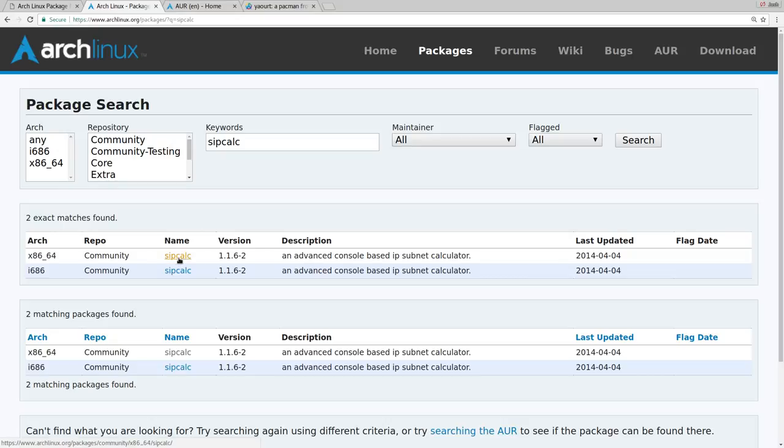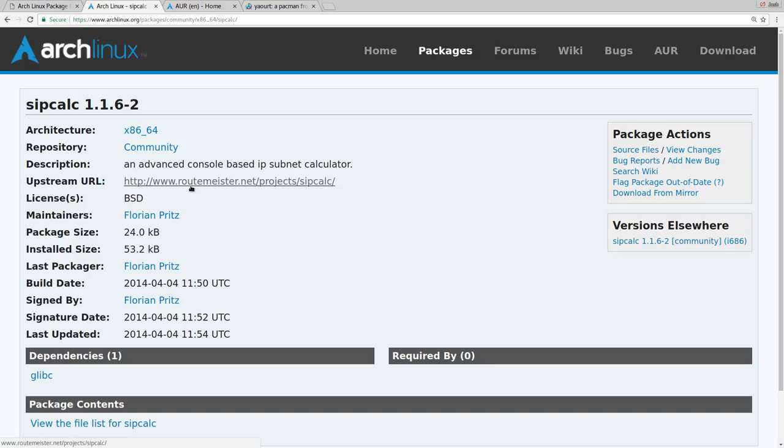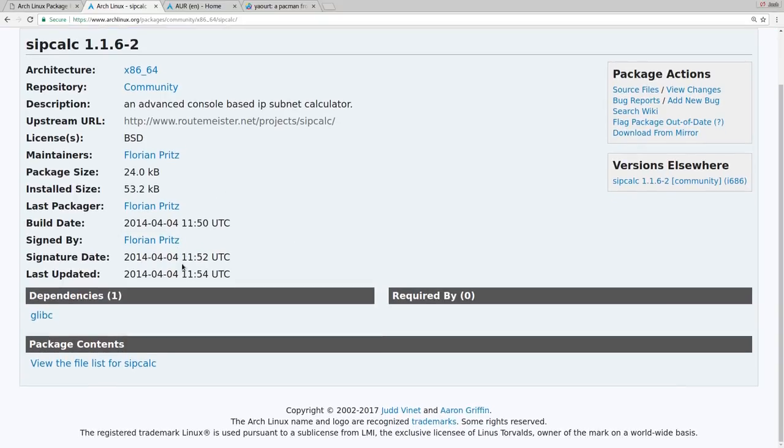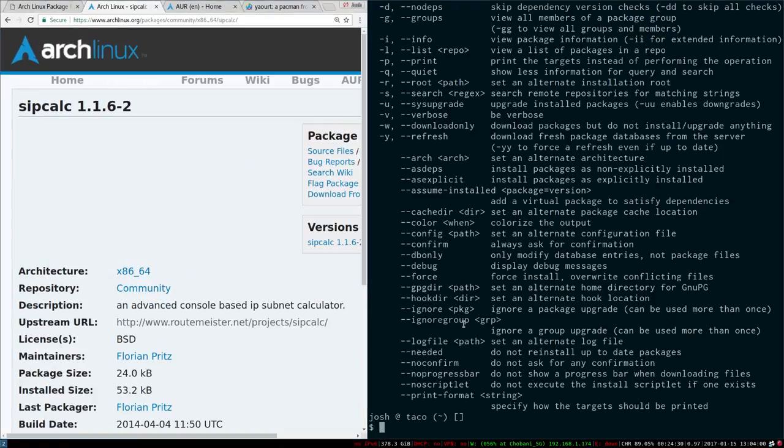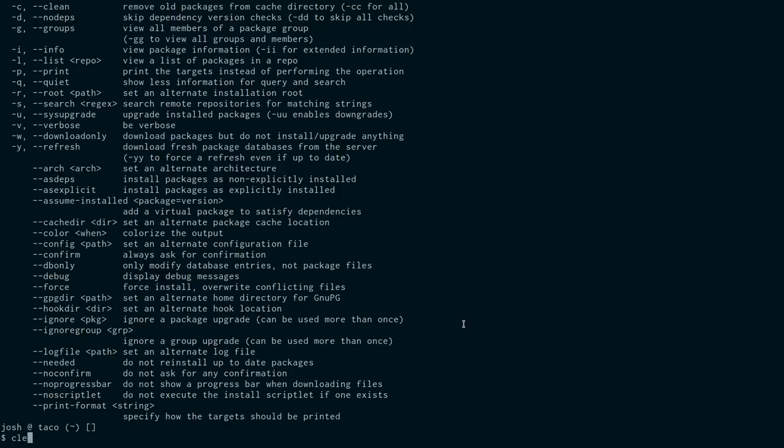So being 64-bit, I'd come into the SIPCalc, and I can see some information about SIPCalc. I can see it's in a repository called Community. Now, this is still an official repository. It's just, think of it kind of like a folder or category. I can see who the maintainer is, the size and information about the package, when it was updated, and so on. And pacman's also going to do a good job of making sure I've got dependencies. So if I didn't already have glibc, it's going to make sure in the installation of SIPCalc that it installs glibc or any other dependencies that are needed for this specific package.